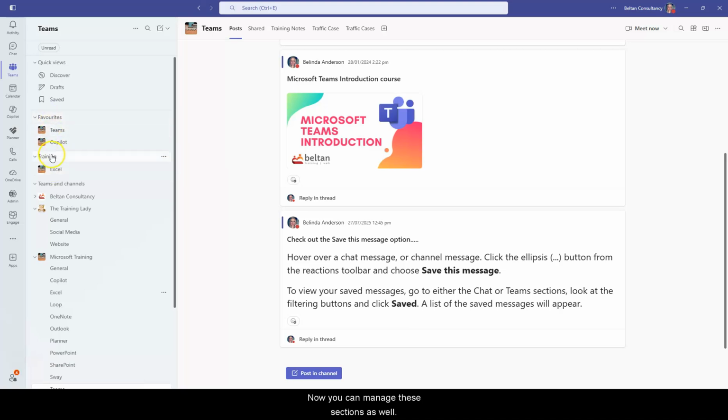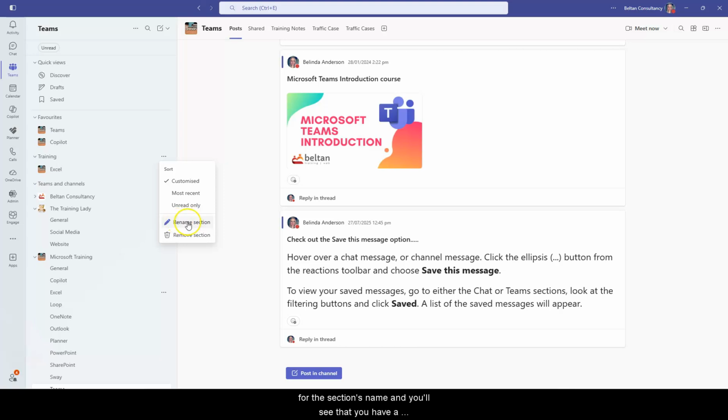Now you can manage these sections as well. If you want to rename them, you can go to the little ellipsis button on the right-hand side of the section's name, and you'll see that you have a rename section option, and you can also remove them from here as well.